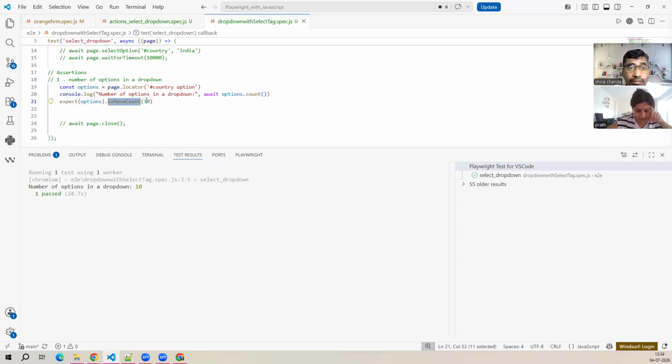To have a count, for example, if I give here 11, what will happen? It will fail, because the number of options dot count is 11. So that is why it will fail. So this is the number of options in a drop down.